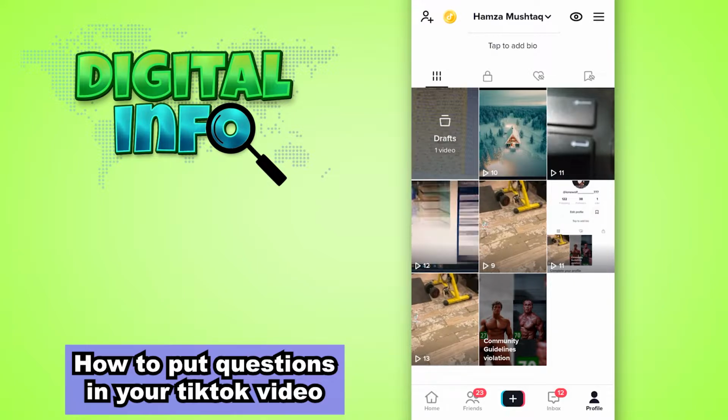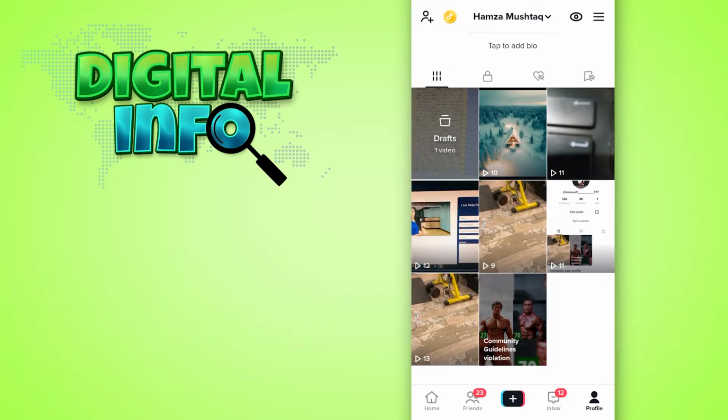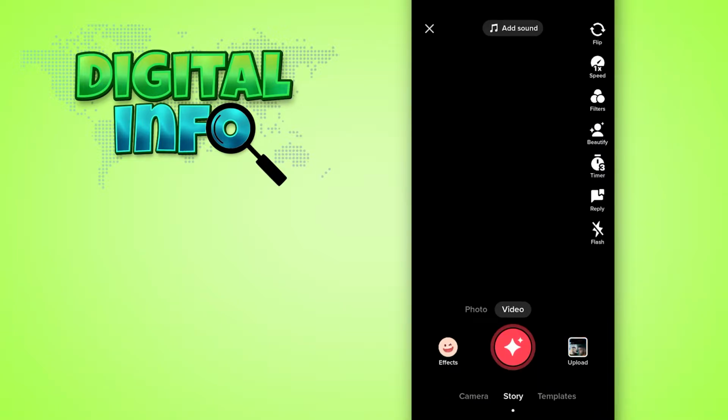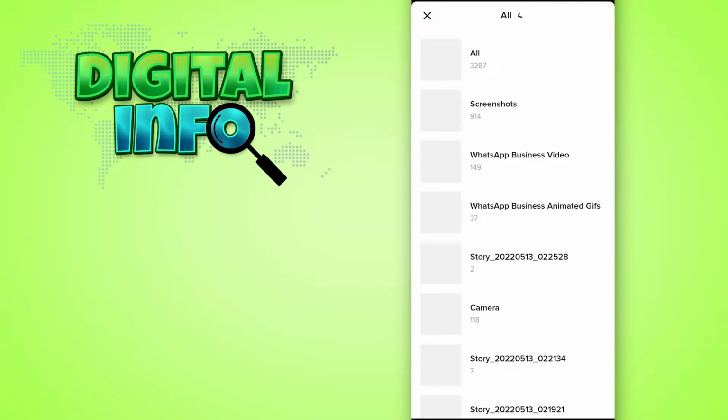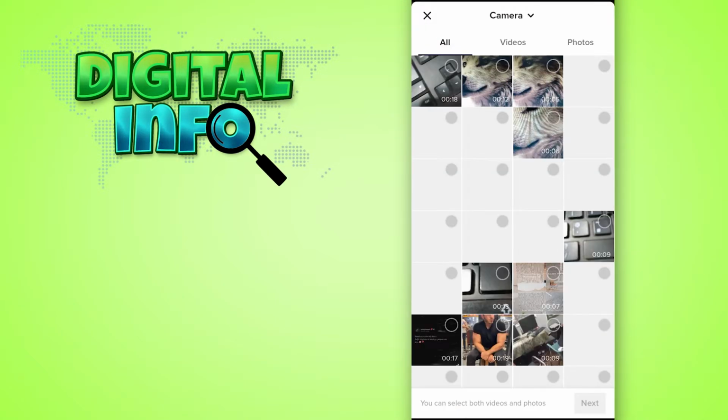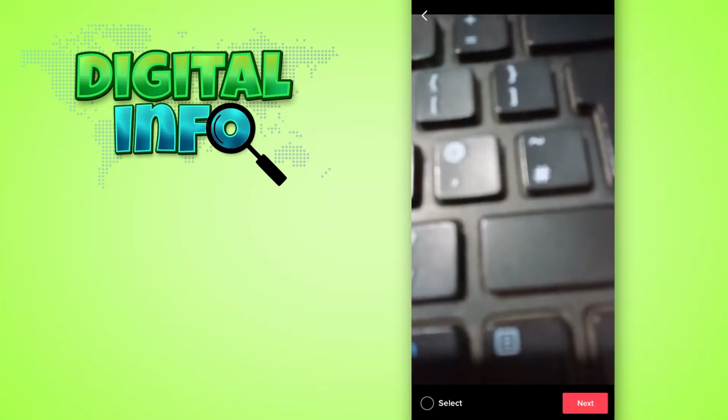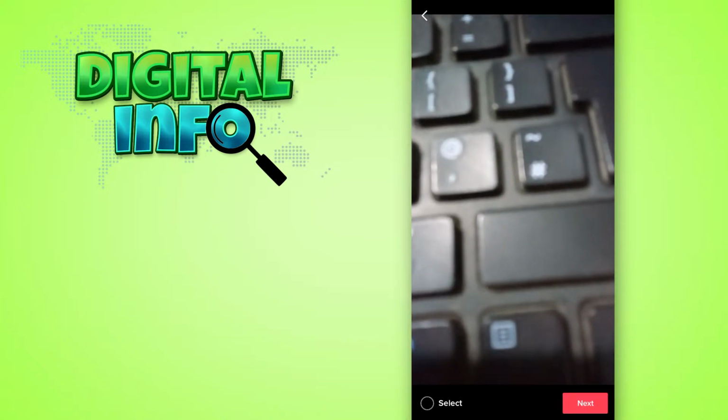It's simple. First of all, you need to log in to your account on the TikTok app. Or you can simply press on the add button and record the video or upload the video. Then simply press the next button.